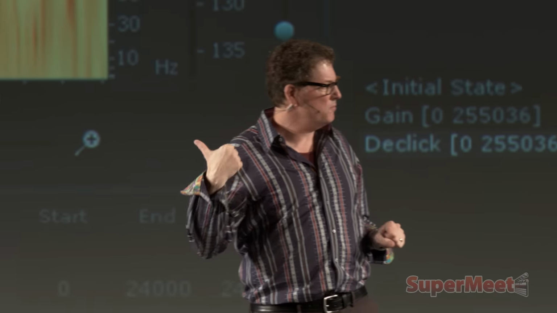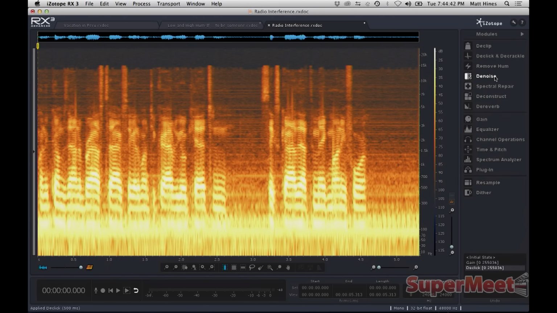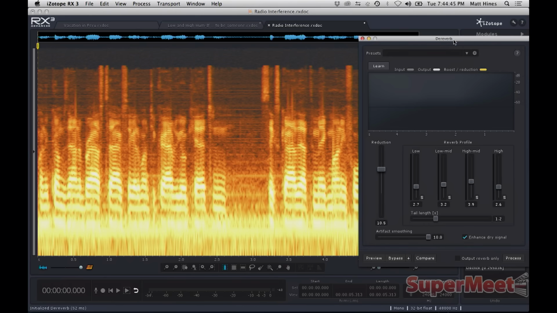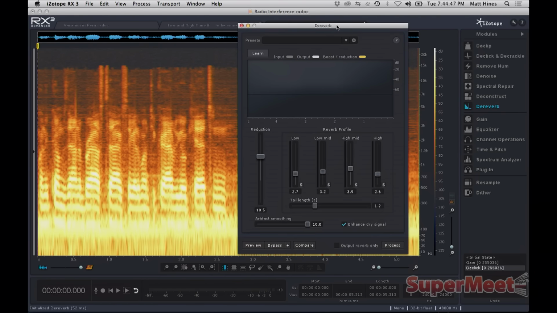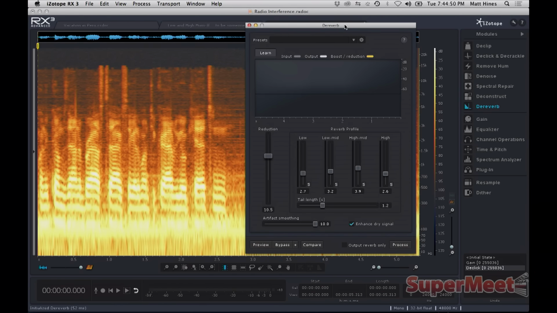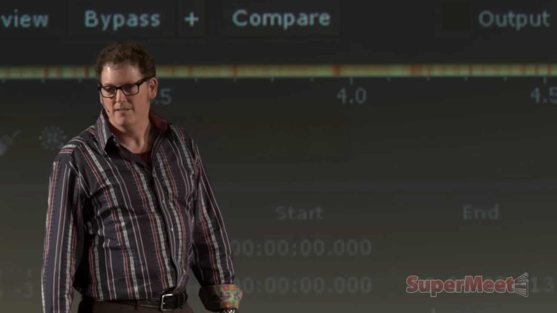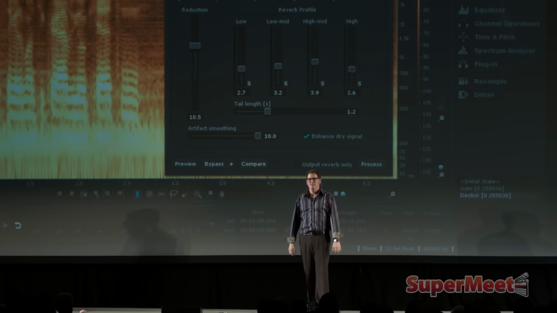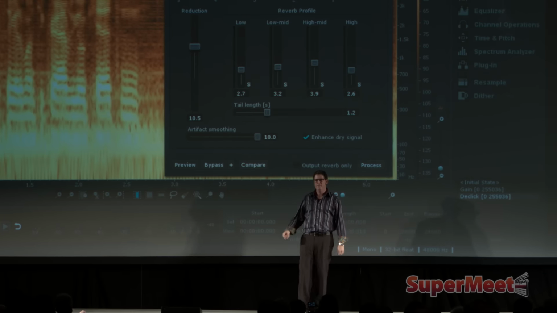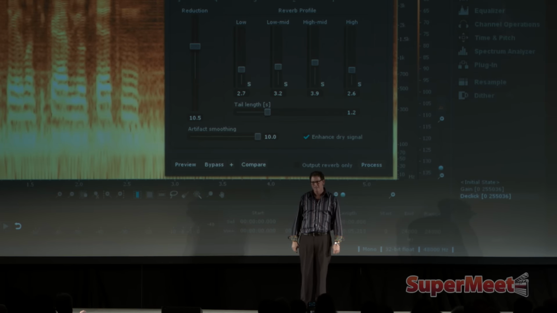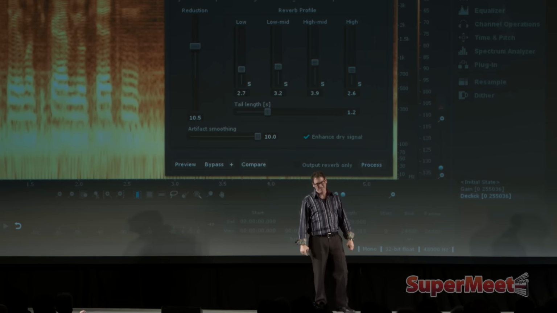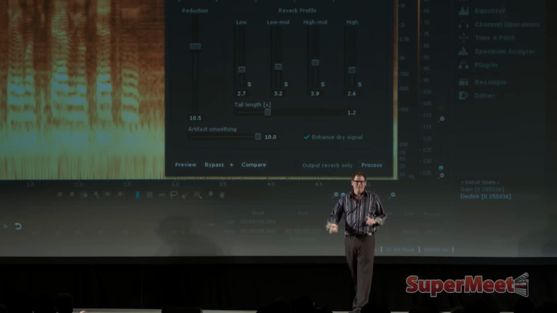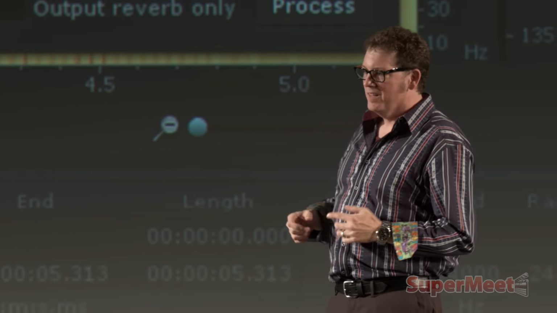Now, there's a few other, I got a couple minutes here, a few other quick things I want to talk about with RX. If we just bring up the module for de-reverb. Now, I don't have to show you much about this because there's a lot of reverb in this room anyway, but it does exactly what is advertised. It removes reverb. For years, that has been the holy grail. We shot this in a live room with the microphone about 20 feet away. Can you fix it? Well, the answer is yes. Yes, you can.